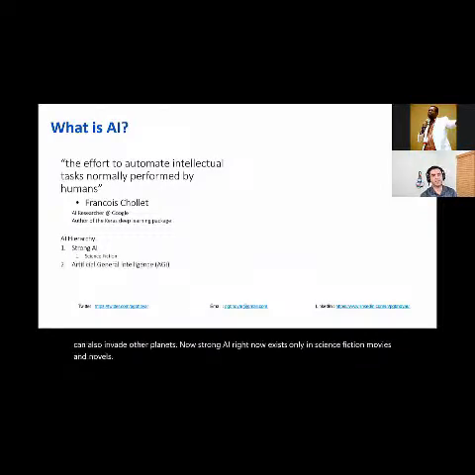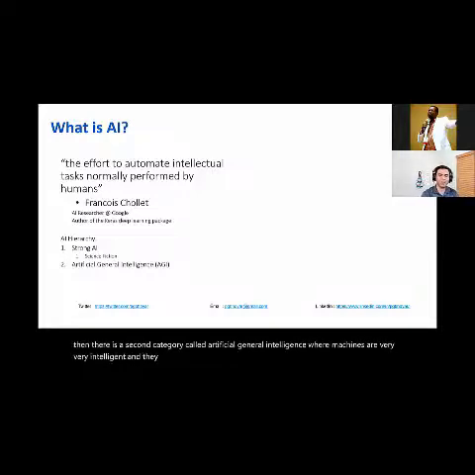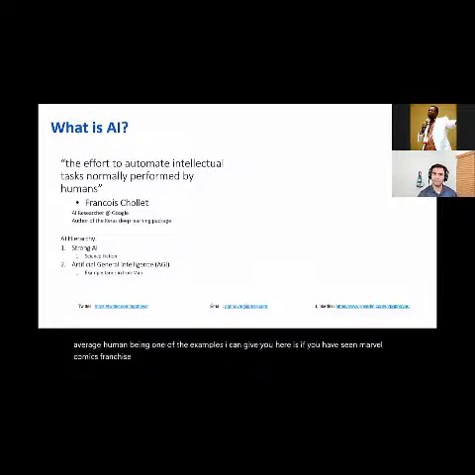Then there is a second category called artificial general intelligence, where machines are very intelligent and can perform really complicated tasks which are difficult for an average human being. One example is the Marvel franchise Iron Man, with the main character Tony Stark. Tony has a personal assistant called Jarvis, who is very intelligent and can perform really complicated tasks. Jarvis falls under AGI. Again, AGI right now only exists in sci-fi movies and novels.